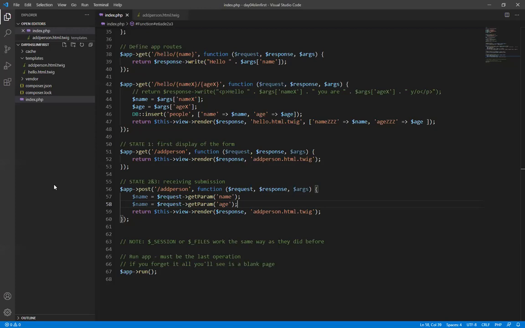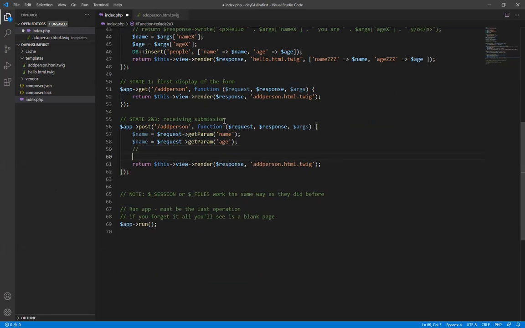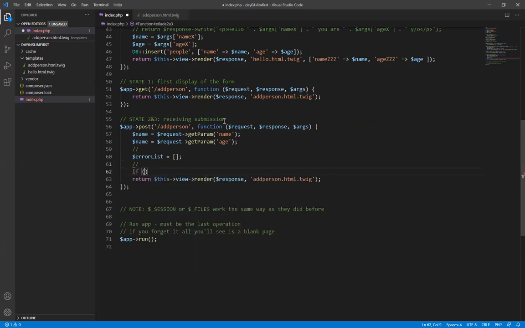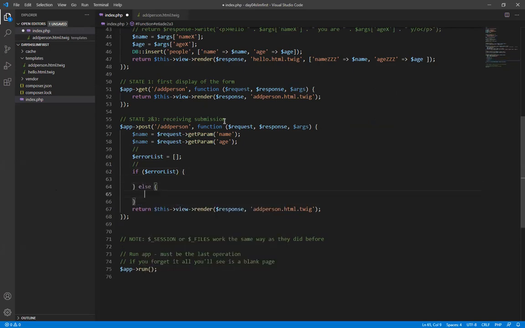So we extract name and age, and then we'll do pretty much the same thing as we did previously. We're going to collect error information. So we'll do, you know, error list is an empty array, right? And then at the end, we'll check if we got any errors or not. So we'll do, you know, the usual if error list. If there are errors, then do something, else do something else, right? So kind of like this.